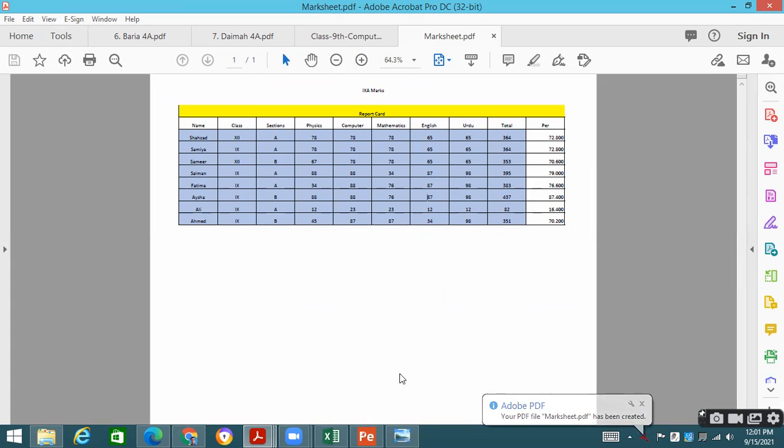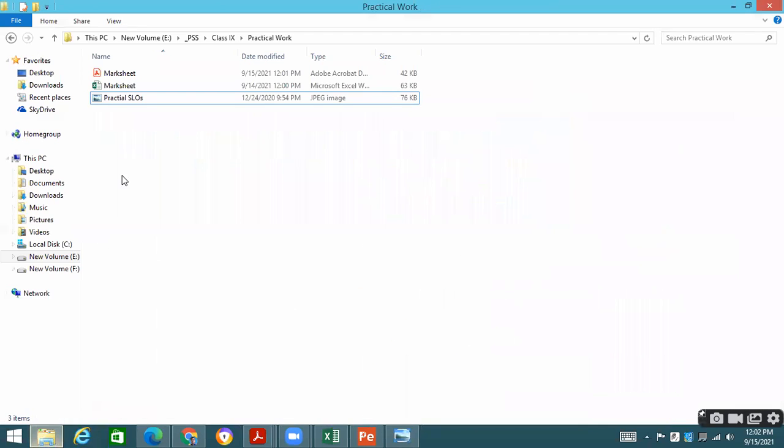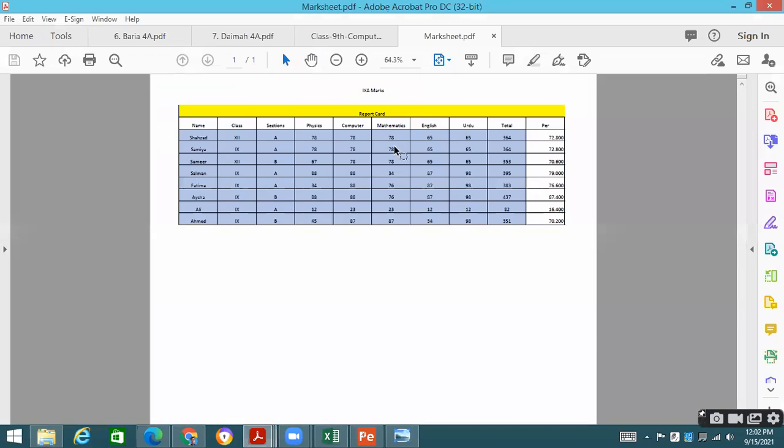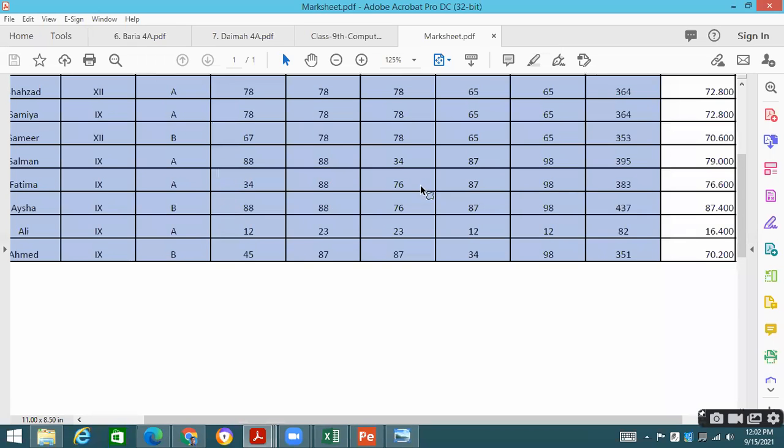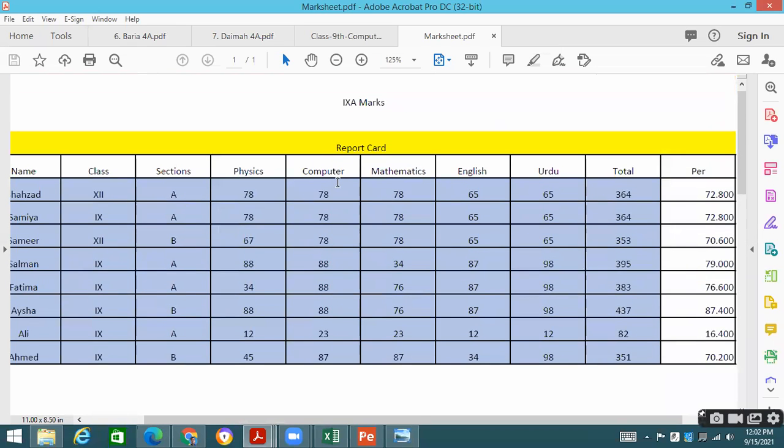You can note it down that this file is now converted to PDF. What is written over here? Marksheet.pdf. If I close it, close all tabs, and I go to the location where I have created it, this file is created over here. I have converted my Excel file into a PDF file after doing all the calculations.